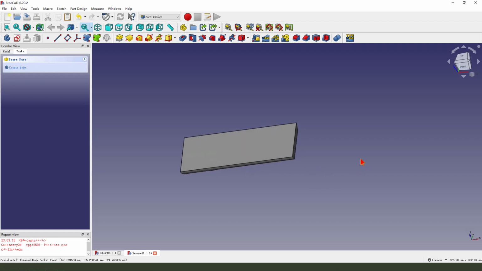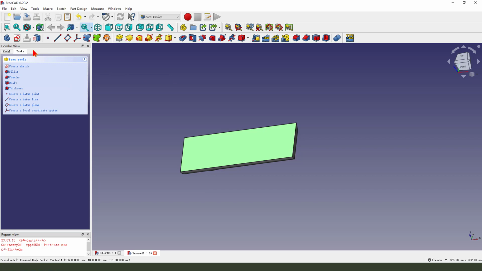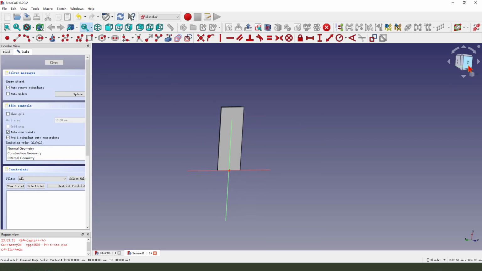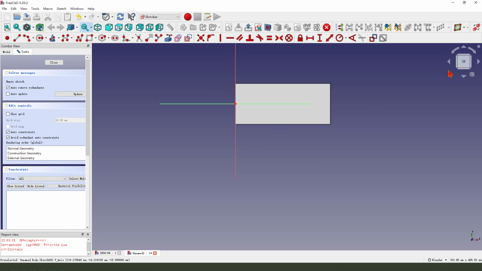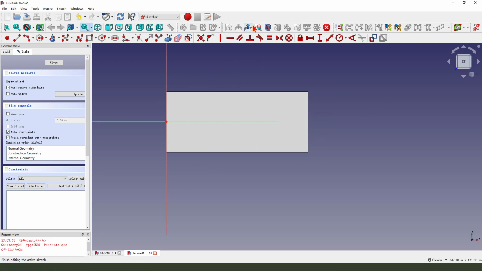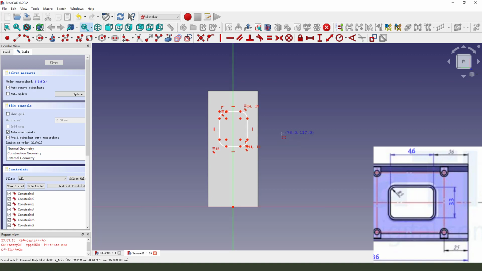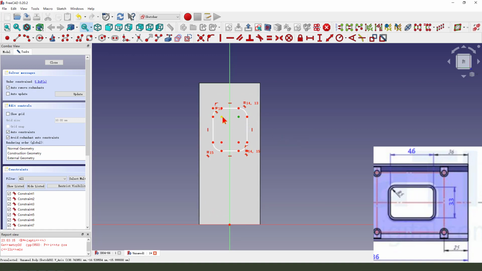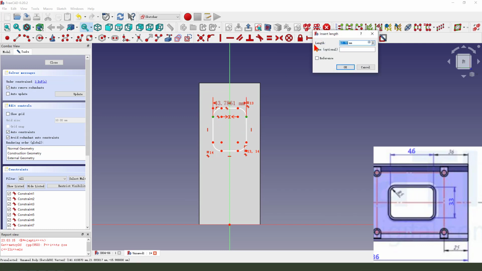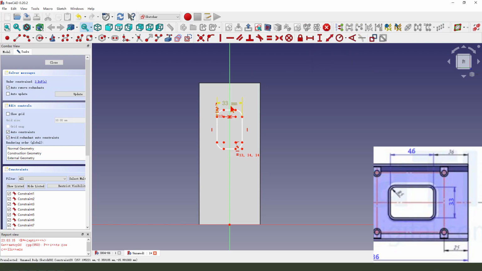Next, we select this face and create a new sketch. Top. Create rounded rectangle. Constraint symmetrical. Dimension 3, 14.6. Okay.